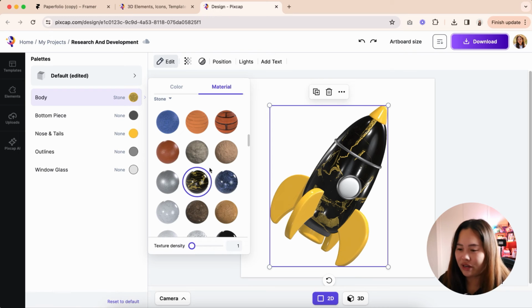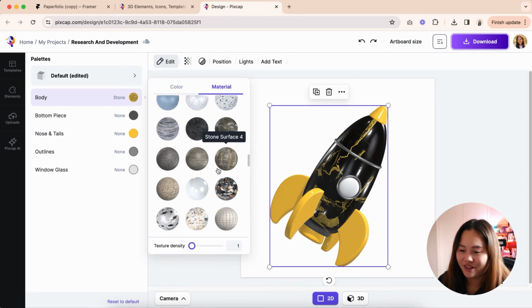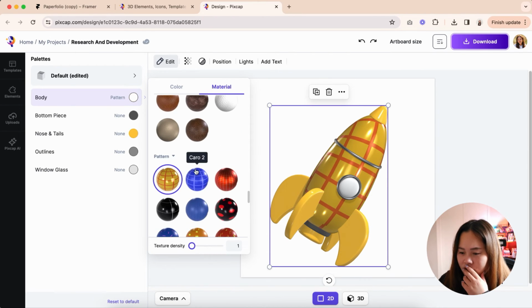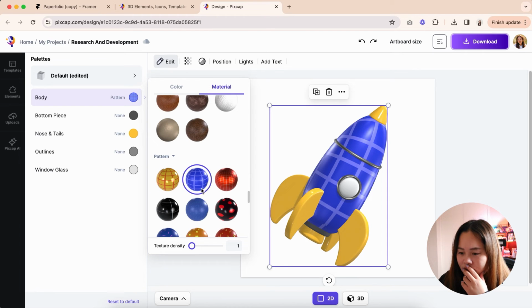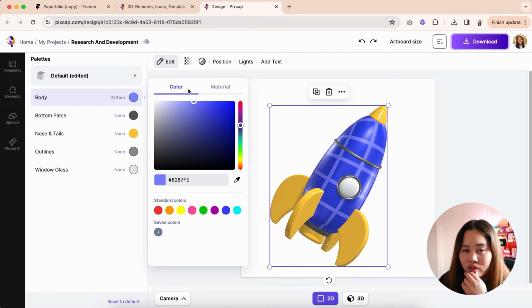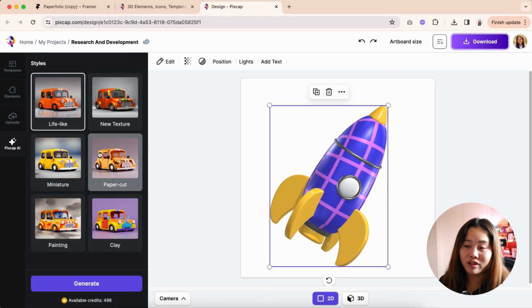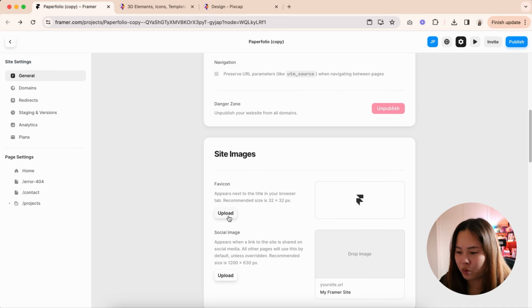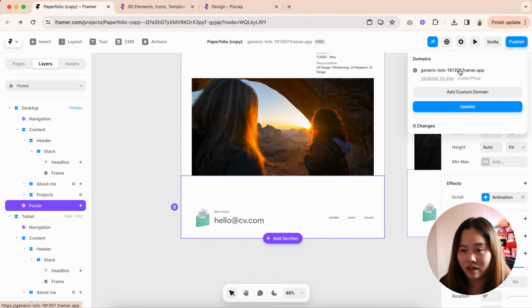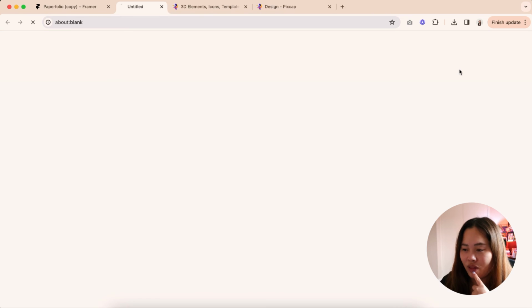That is a very bougie looking rocket, if I may say so myself. I'm actually going to add a pattern. Nice, I like that. Okay, let's change the color because again, we're into the pastel colors here. That is quite fun. Again, you can use AI, but you know what? The logo is going to be so small, you probably aren't going to notice it. And this is where you're going to upload your new logo. So let's publish it now and see what it looks like on the internet.